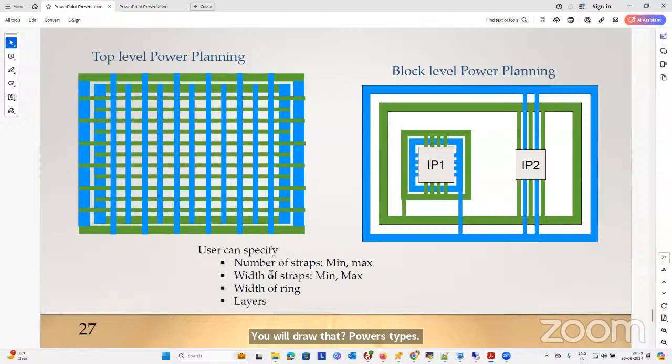User can specify number of straps, minimum or maximum number of straps, and width of each strap, minimum width or maximum width. And width of the ring based on the power consumption. So the ring should be like a high tension line, and the power straps should be like transformer lines. And the connectivity to the standard cell should be like our house.